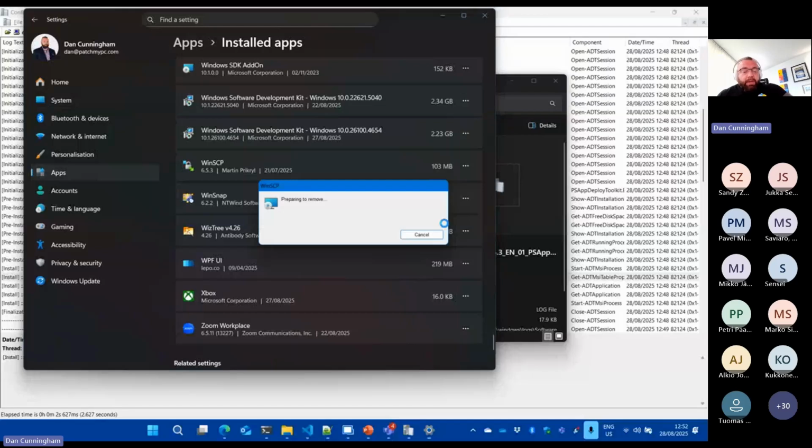I've done the uninstall, and you'll see again, it'll run as silently as possible. It's already determined that it's not installed, and it starts the install.